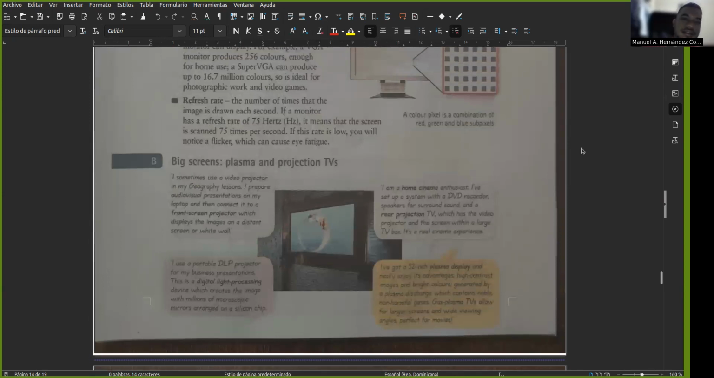Pantallas grandes, plasma y televisiones de proyección. Algunas veces utilizo un proyector de video en mis clases de geografía. Preparo una presentación audiovisual en mi laptop y luego lo conecto a un proyector de pantalla, lo que muestra la imagen en una pantalla a distancia o en el muro blanco.